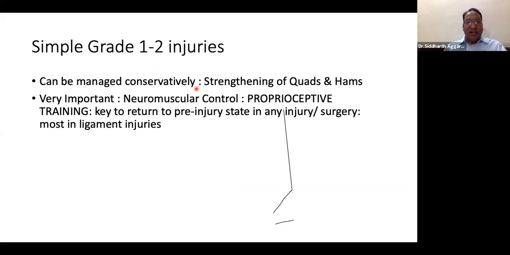It will be fine, it will go on, tolerate it, activity modification will do, strengthening of quads and hams. And our patients actually did very well. Lots and lots of studies say that they do very well. But the important part in conservative management is the neuromuscular control.